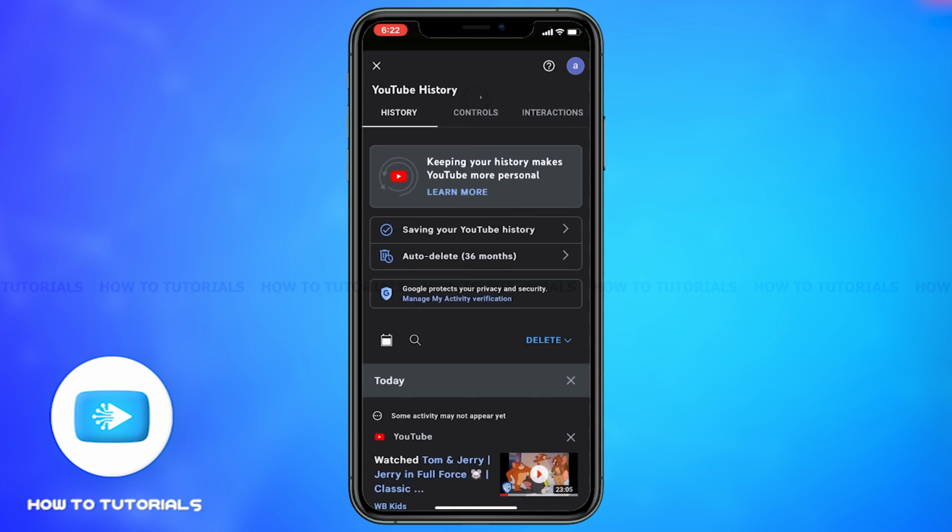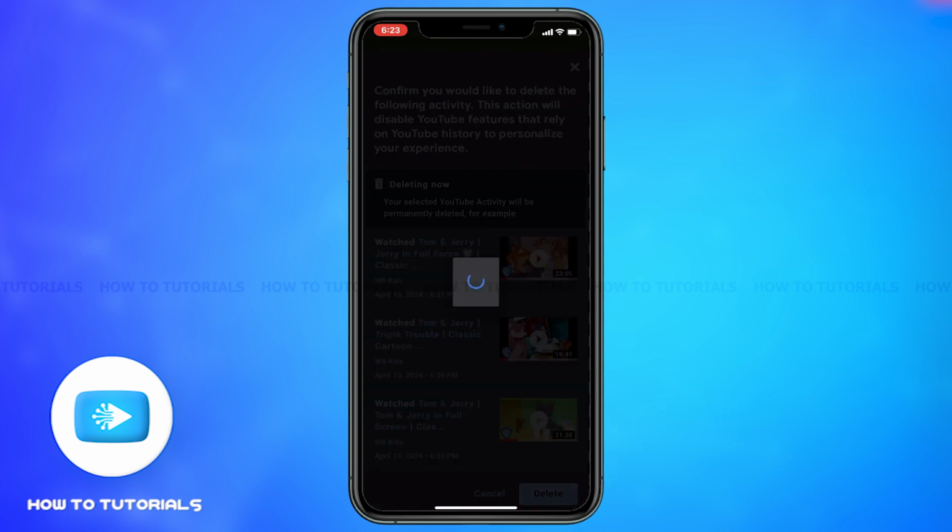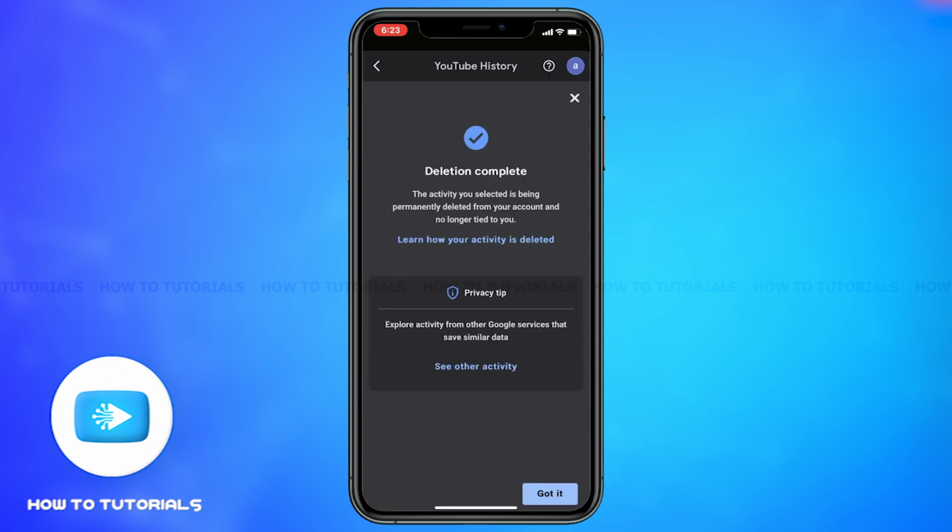This takes you to your YouTube history. Then tap on Delete. A bar opens up. Then tap on Delete All Time. Then YouTube asks you for confirmation. Then you may tap on Delete. Then YouTube informs you that all your YouTube history has been deleted. To proceed, you may tap on Got It.